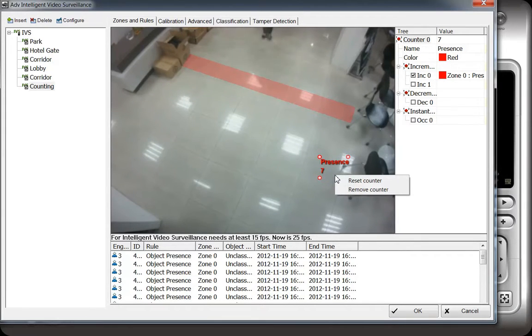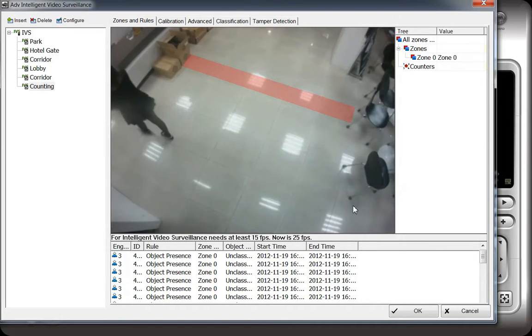To reset the counter, click on the counter, right-click and choose Reset Counter. To remove the counter, click on the counter, right-click and remove counter. To save the settings, click on OK.